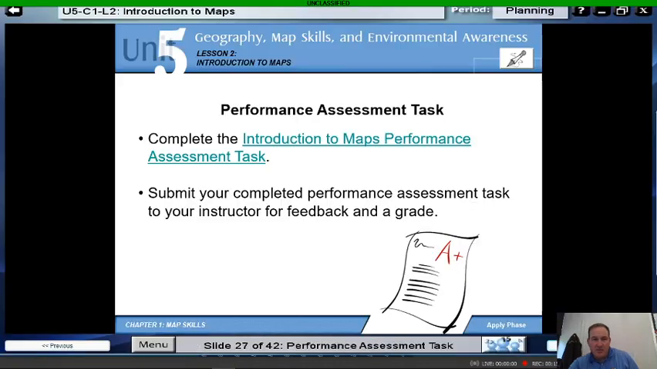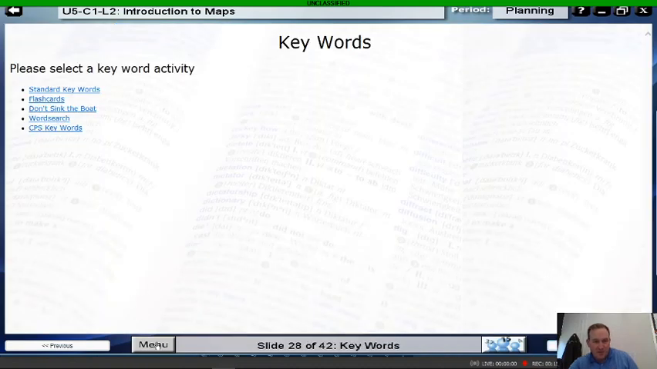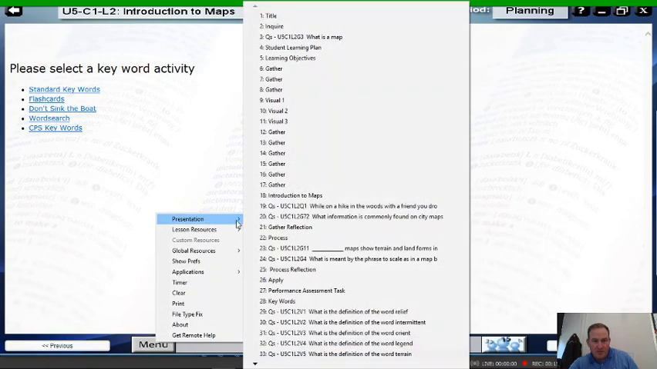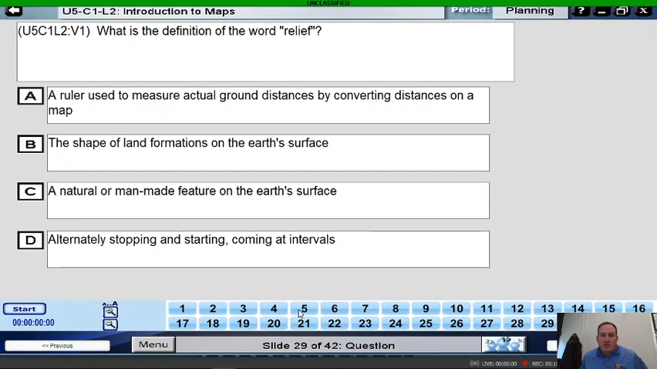Talk about planning a trip. What else can you do with map information? And we've got the performance assessment task. We're not going to do that. All right. We're going to jump to some quick questions here, the vocabulary words for you to know about.